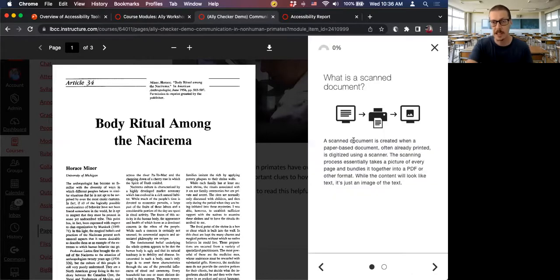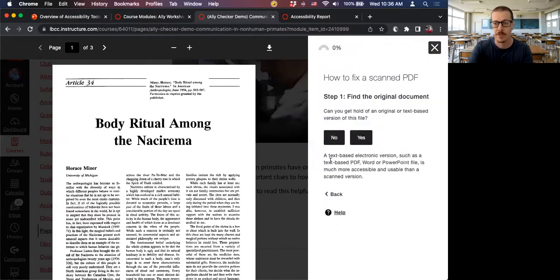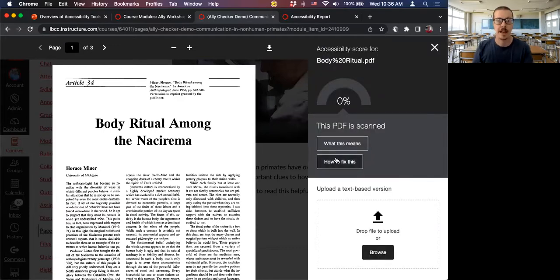And of course, you click on what does this mean and get some more information or how to fix it. Can you get the original document? So click these buttons, get a little more guidance if you ever have questions on how to do this. But what I'm going to show you now is one of my favorite applications of Ally. Okay, so here we go. I'm going to exit out here.